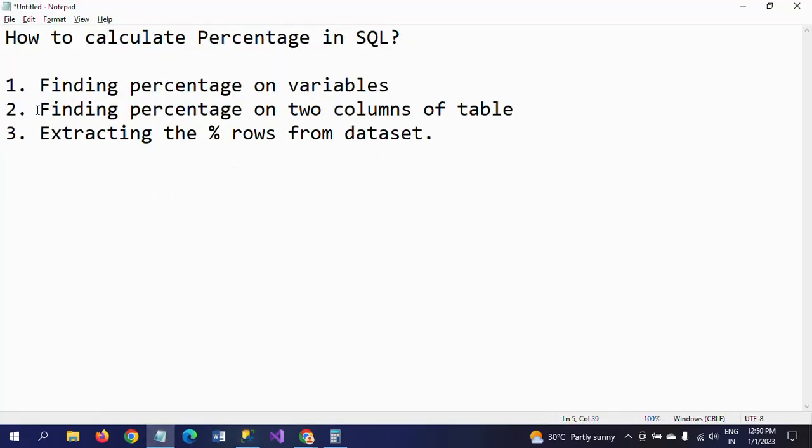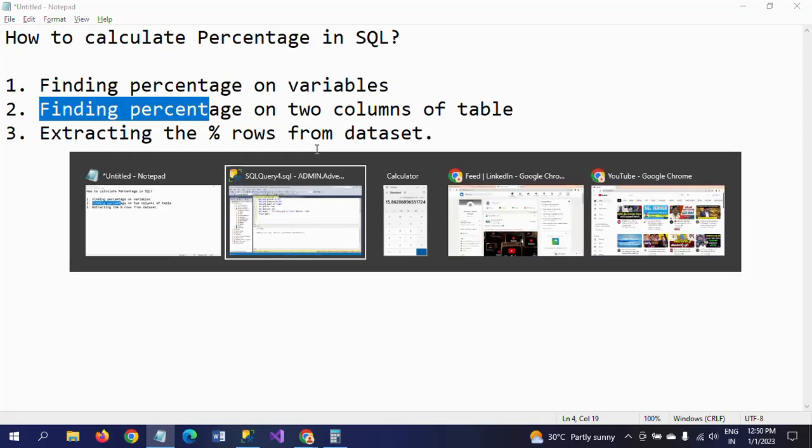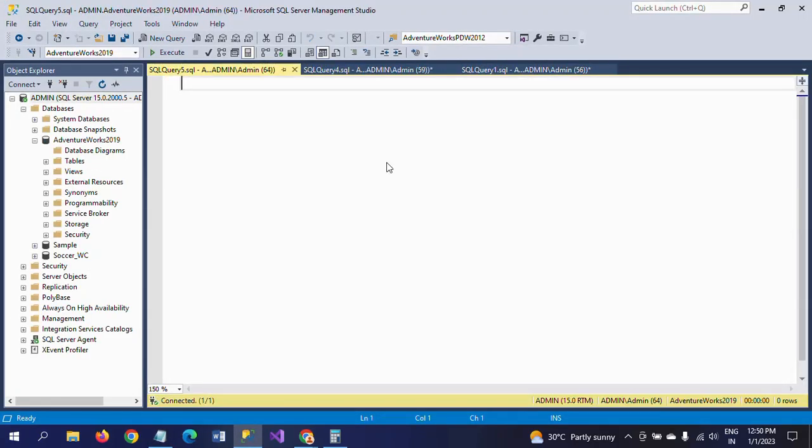I want to find the percentage on two columns of the table. For that I am creating one table now. So here, create table, and I am giving the table name as person and portion as my column name, and float is my data type, and the second column name I am giving here as total, float.